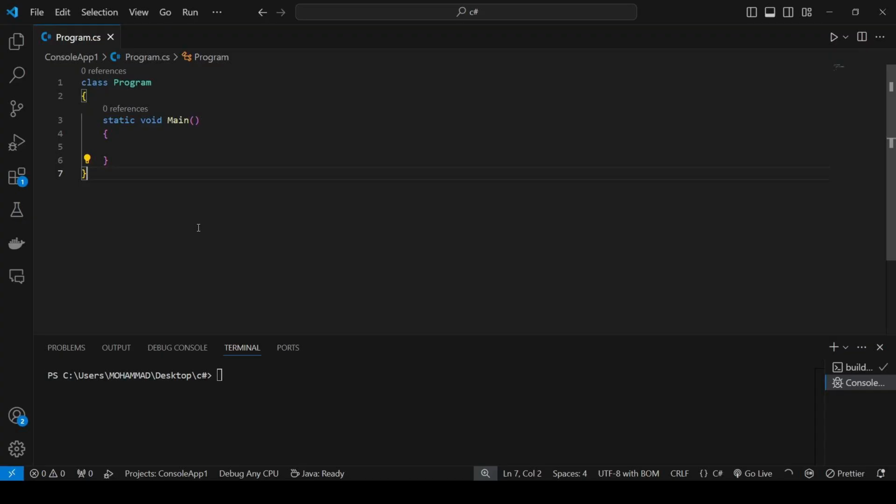Want to add new functionality to existing classes in C# without modifying them? In this video, we'll learn about extension methods and how they can make your code more flexible. An extension method allows you to add new methods to existing types without altering their source code. It's a great way to extend functionality while keeping your code organized.